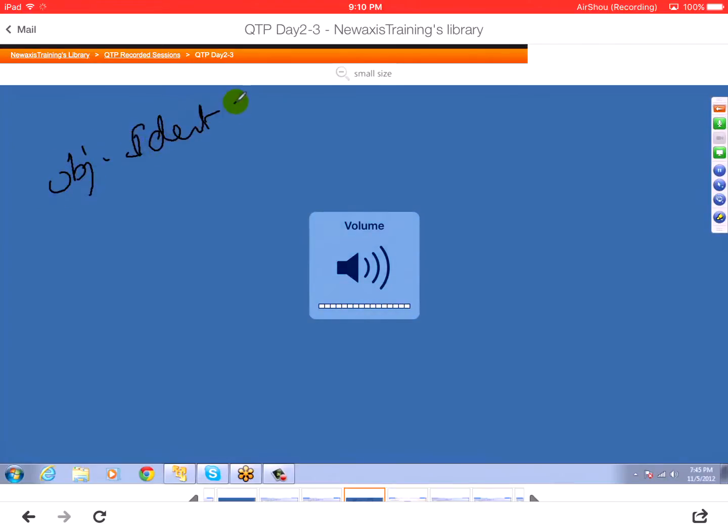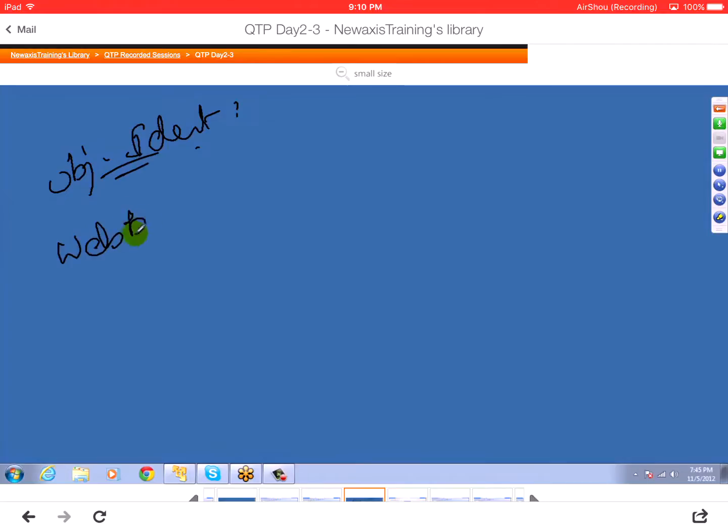process in detail. Suppose we take any object in the application. Here let us consider a web edit or else a web button. What are the properties available for this web button? There is a big list of properties.